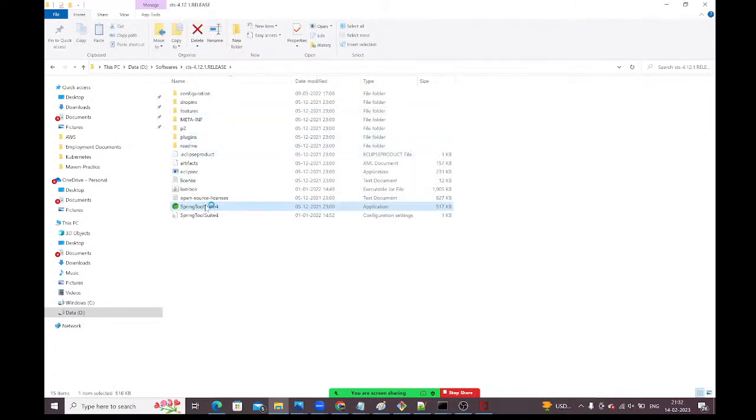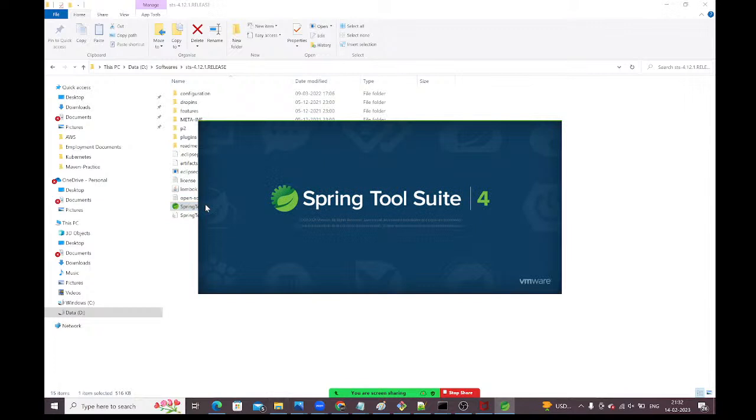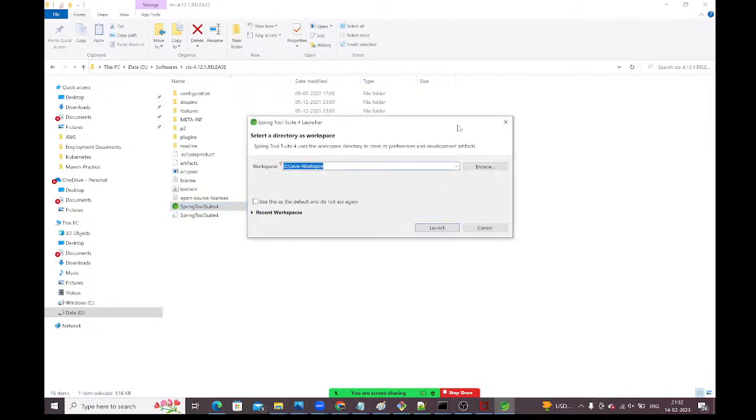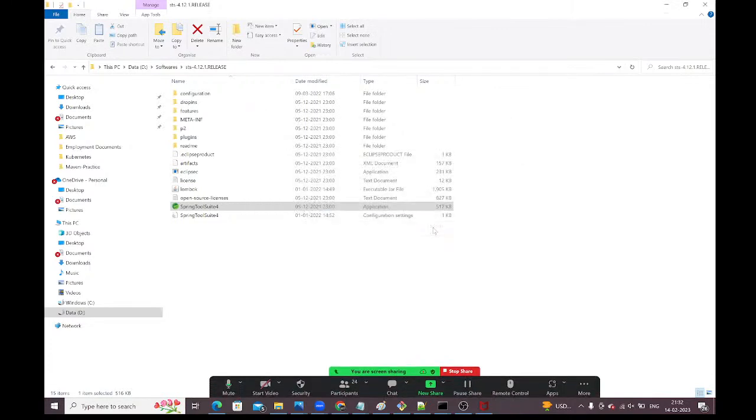Spring Tool Suite is the IDE which I am using to create the Java projects, the Spring Boot applications, guys. And here I have so many projects. Let me open one project and I will show it, guys. Meanwhile, let me take a minute. This is not the workspace. Here, let me take this workspace.